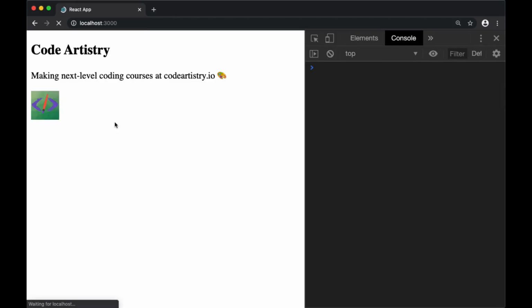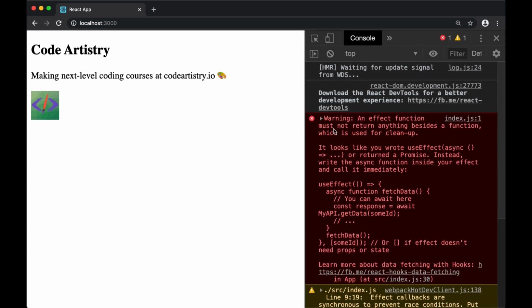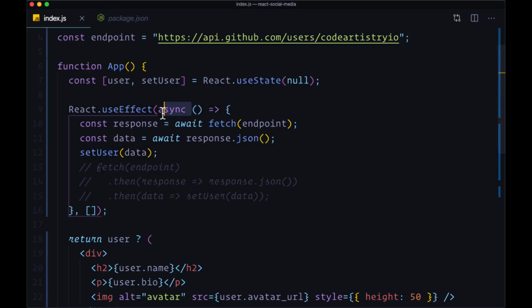So let's try this out. Let's hit save, and it works, but we're getting a warning here. It looks like you wrote useEffect with an async function or returned a promise. So instead, write the async function inside your effect and call it immediately. So what useEffect doesn't want us doing is making this effect function async, where any function prepended with async returns a promise. So it's saying you need to create a separate function directly within useEffect.